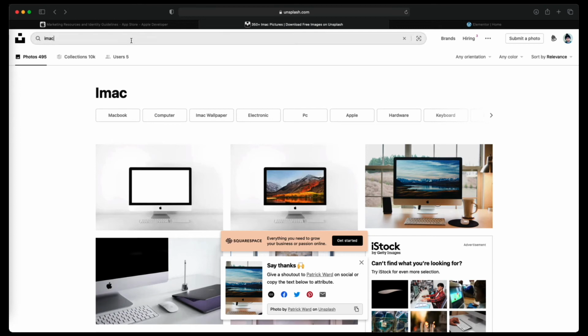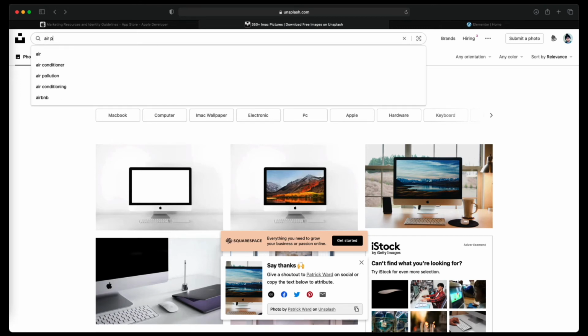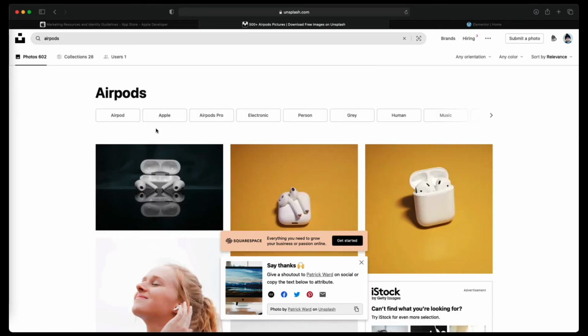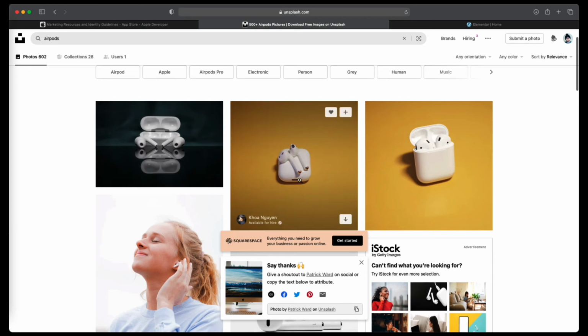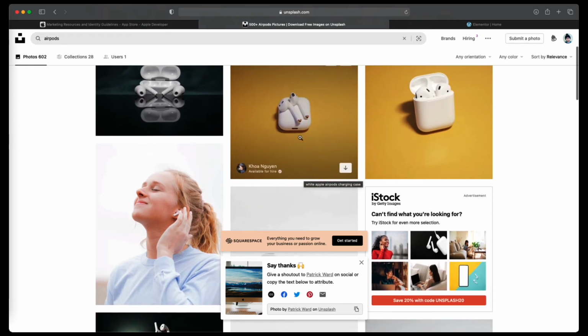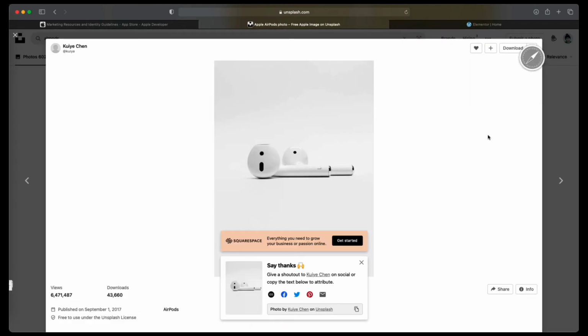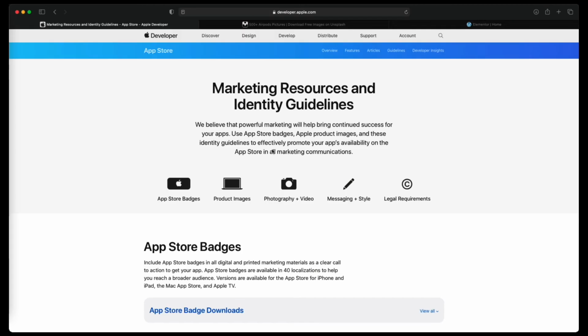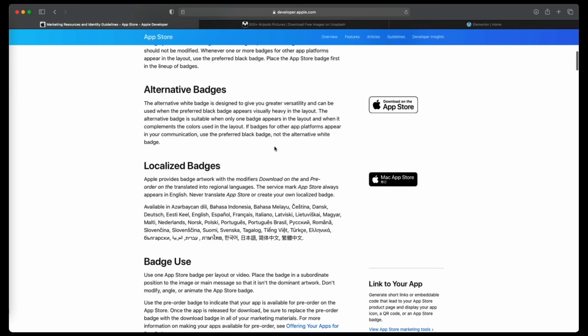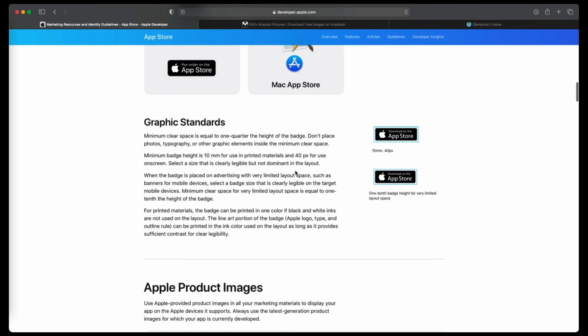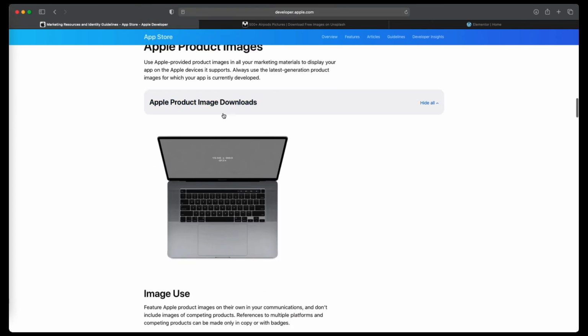So now we've had an iPad, I'm going to maybe go for some AirPods on this one. So we've got some nice little cool images. We've got some AirPods there. This is a nice picture. I like that. I think that's going to work really well. So I'm going to download that. That's gone to there, and I've got my downloads here, so I can find my product images.